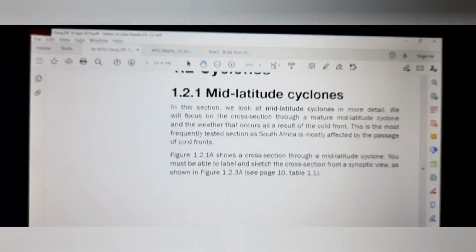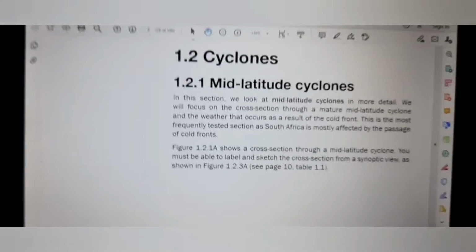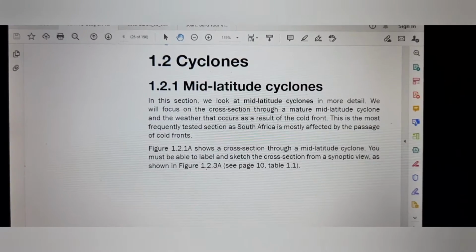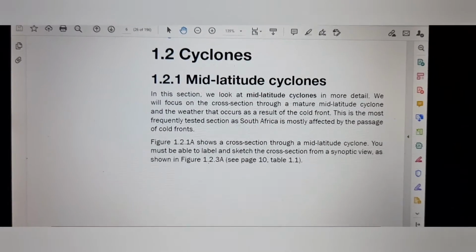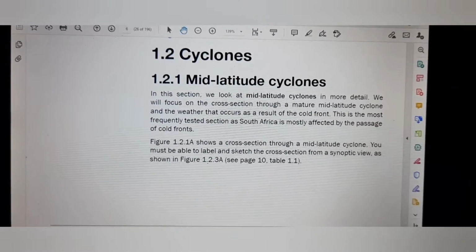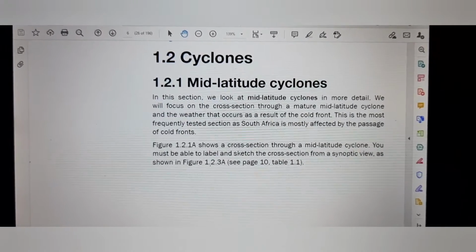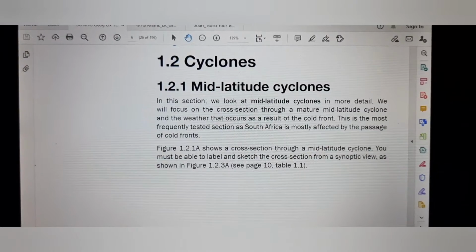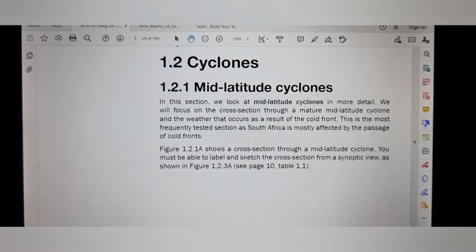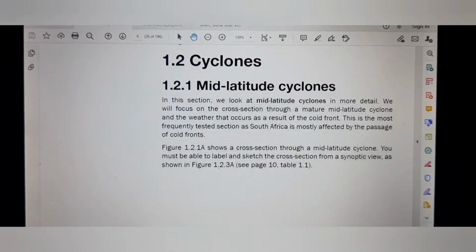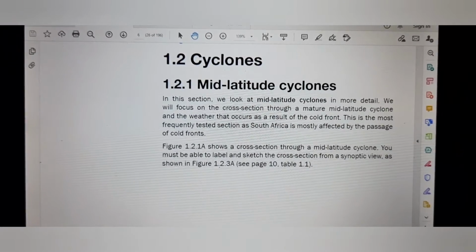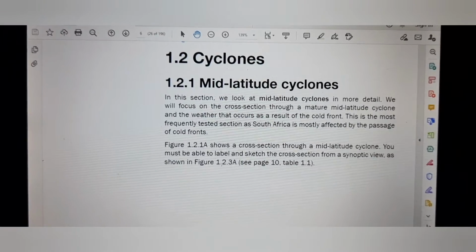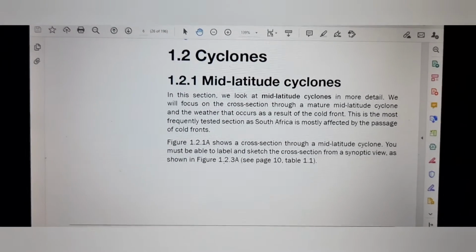Let's go to cyclones. We're going to start with mid-latitude cyclones. We'll look at mid-latitude cyclones in more detail. We focus on the cross-section through a matured mid-latitude cyclone and the weather that occurs as a result of the cold front. This is the most frequently tested section, as South Africa is mostly affected by the passage of cold fronts.